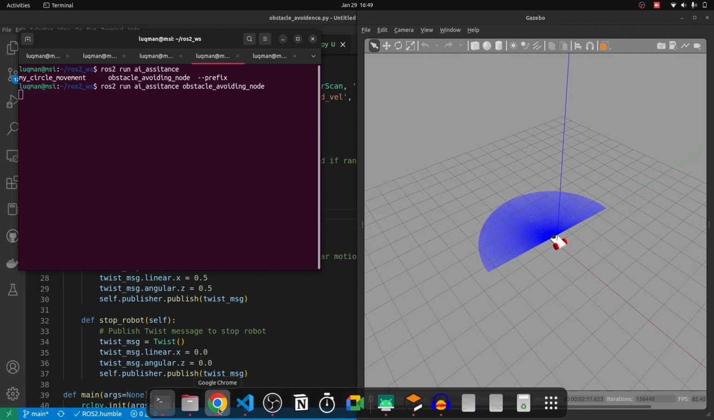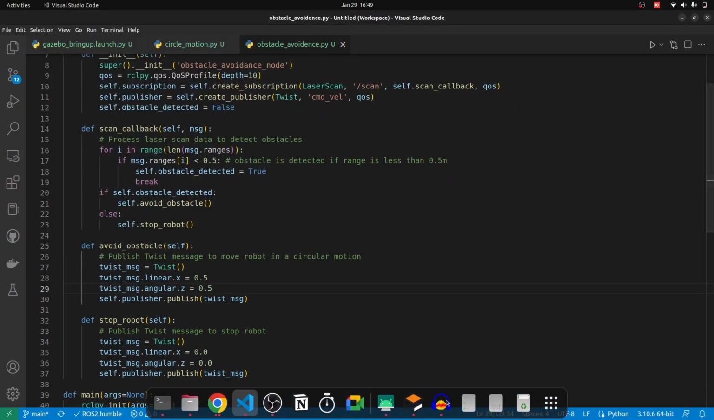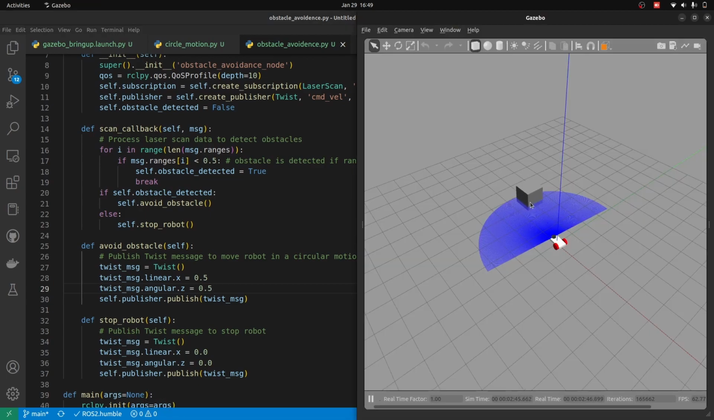Let's see what ChatGPT has written. It has provided some description as well. So the code is really interesting. It has combined the circular motion and the obstacle avoidance as well. It is saying that it checks the laser scan data for obstacle, and if it detects one, it moves the robot in circular motion. Let's try that. If it detects something like this, no, it has not detected it.